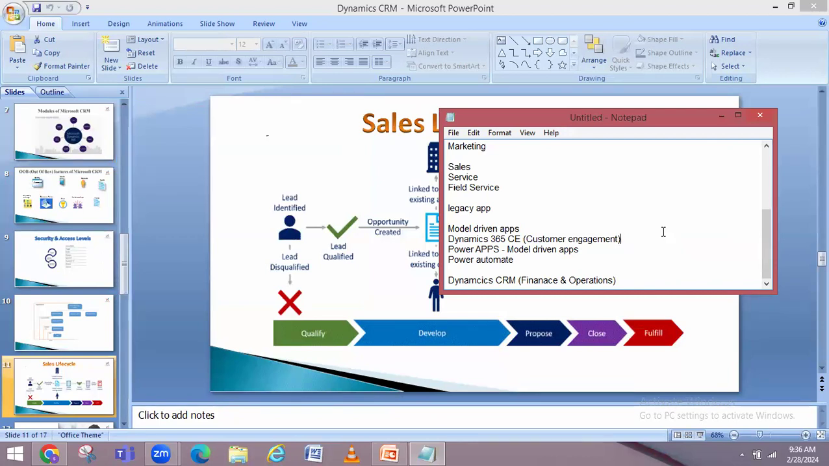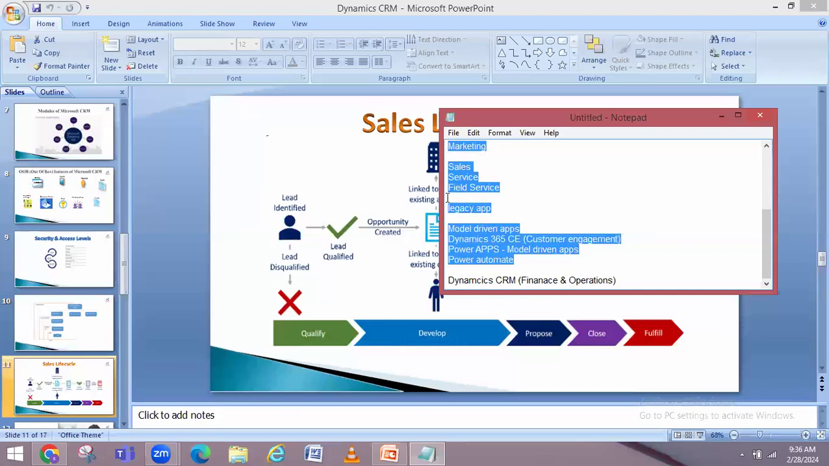We are learning Dynamics 365 customer engagement, which covers sales, marketing, service and field service modules, and the content also covers Power Apps and Power Automate, which let me create business applications by using Power Apps and Power Automate. If they still ask something, then you can choose the other choices. If you cover these components, you will be an expert in Microsoft CRM CE side.